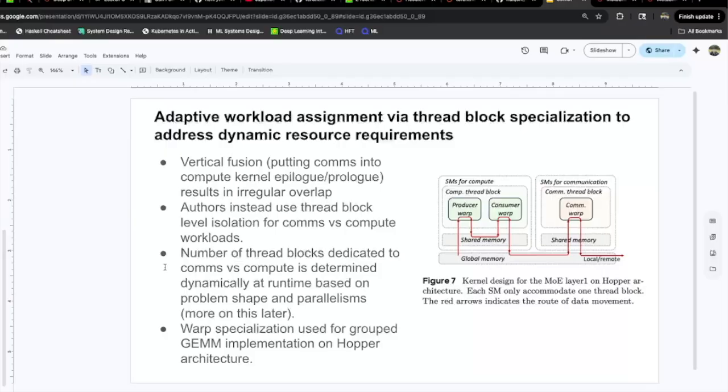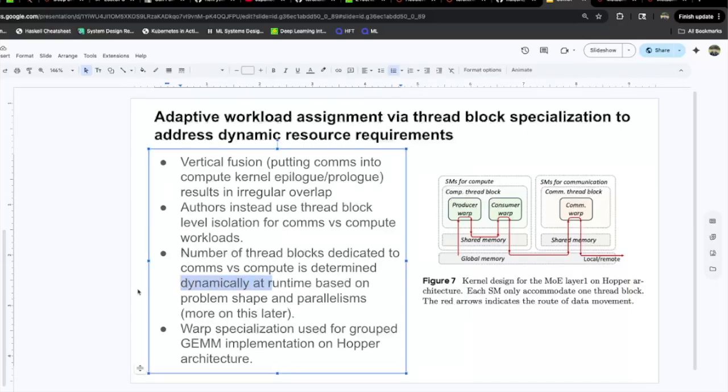What they do instead is something called thread block specialization, which is basically logical groups of threads in your kernel that are specialized to do a specific role in this computation pipeline, one for compute and one for comms. The number of thread blocks that you dedicate in that kernel can be adjusted dynamically. These are compile-time variables, though. Like I said earlier, I shouldn't say dynamically at runtime, they are pre-computed.